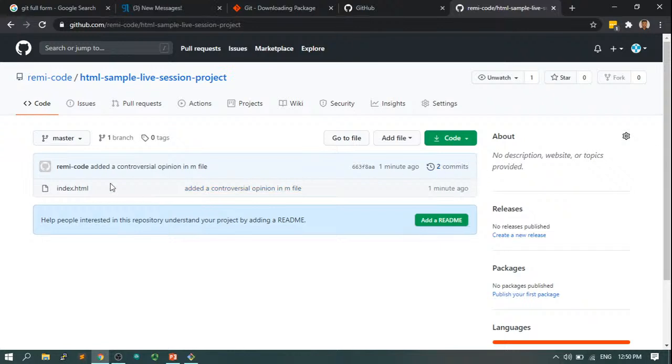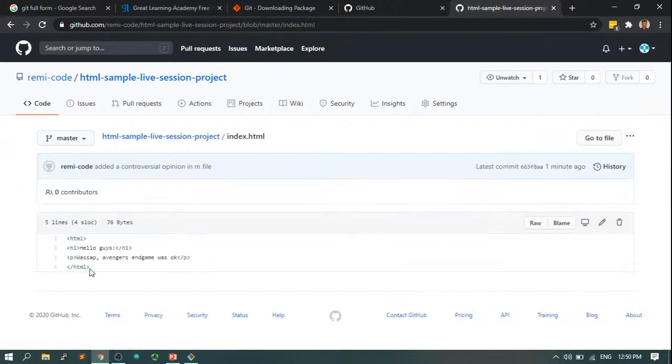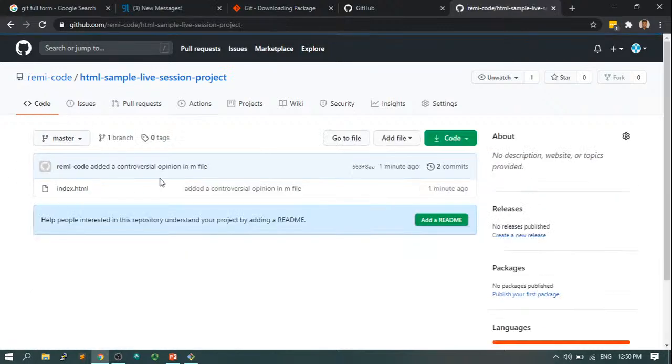It tells you 2 commits. If you click on index.html, it will show you the change that you have made. All right. So this is our basic Git. So if you guys have basically gone through this, you know what Git is. You know how you can use it. It's as simple as this.